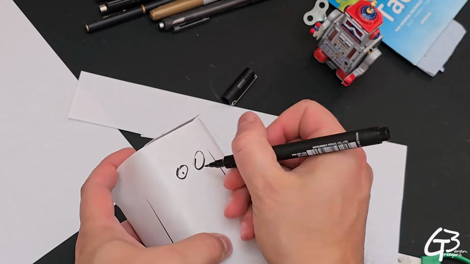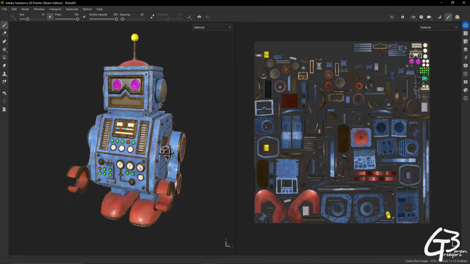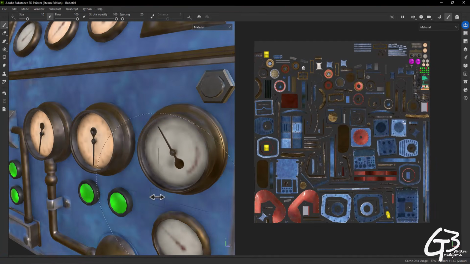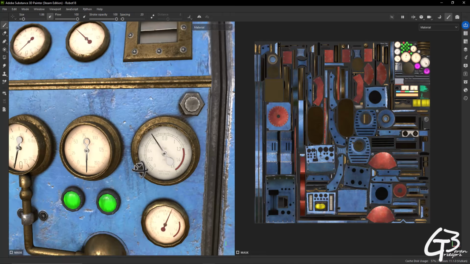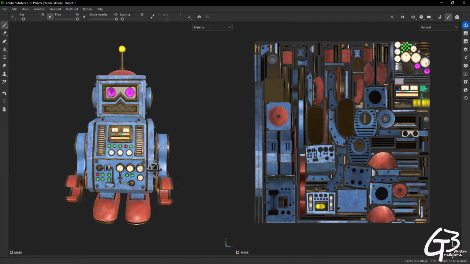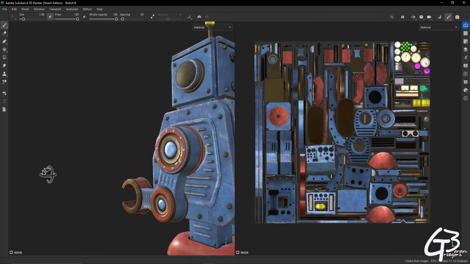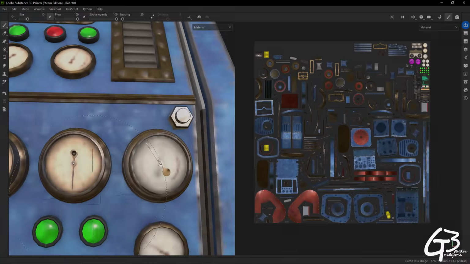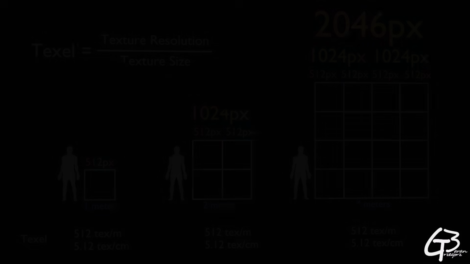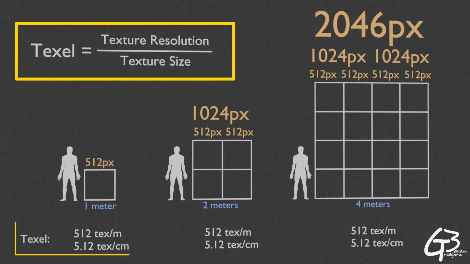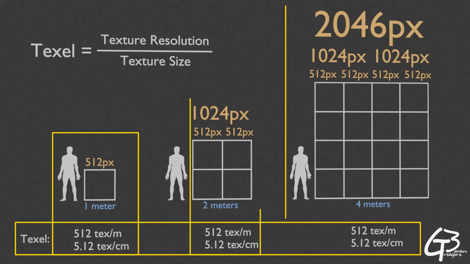And here's the thing. The same texture size when applied can look great or terrible depending on the quality of the UV layout. At the same performance cost, you can end up with either crisp detail or a blurry mess. A better UV layout means better texel density even with the same texture size. So what's the texel then? Texel stands for texture pixel. Texel density is calculated as texture resolution divided by object size, usually in pixels per meter or pixels per centimeter.